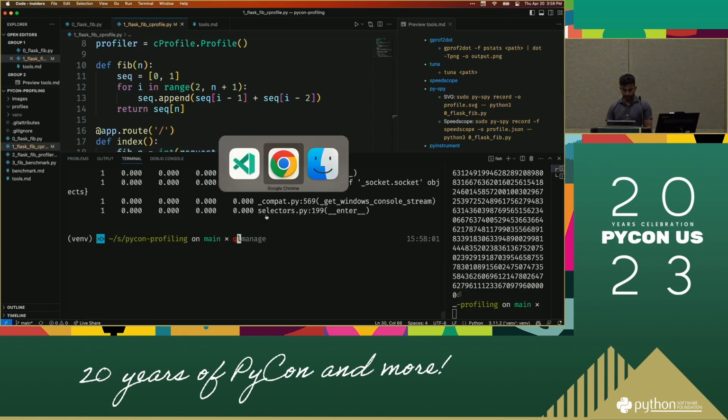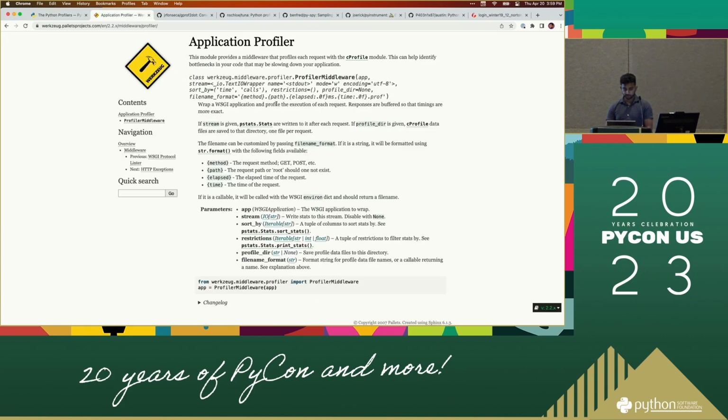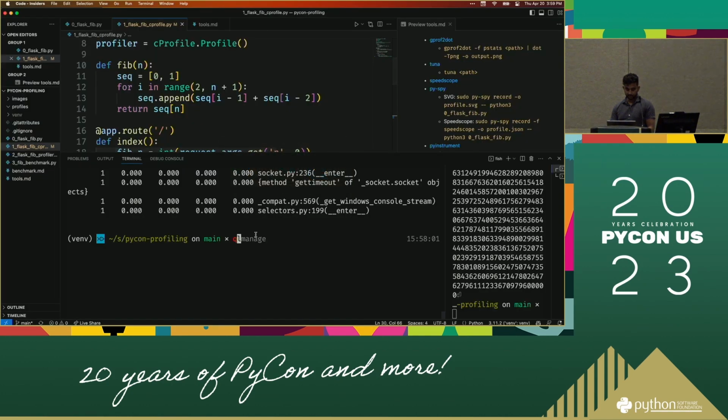So if we go back here, Flask's WSGI server has a built-in middleware that does exactly what we want. And so it profiles each request with the cProfile module. So you just add this middleware, give it a path to where you want it to dump the profile output. You can add some other arguments like the sort order and so on, and it'll just profile all the requests for you. So we'll take a look and try that next.